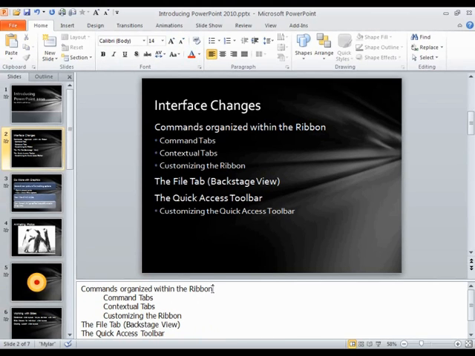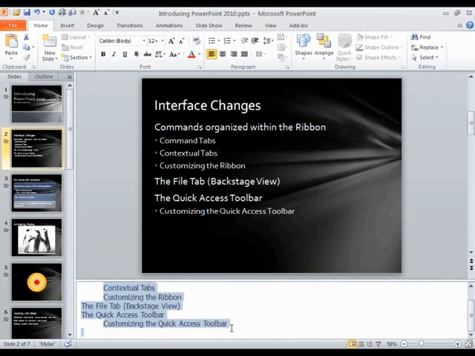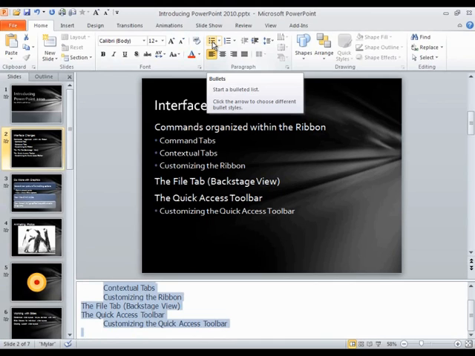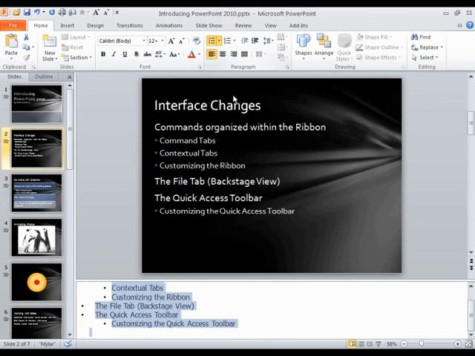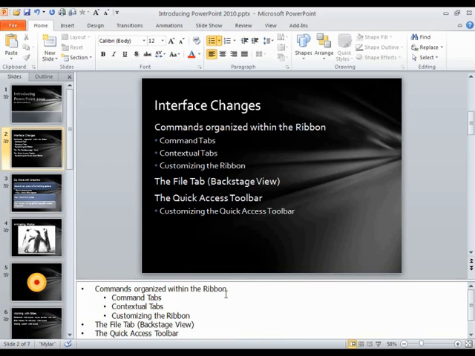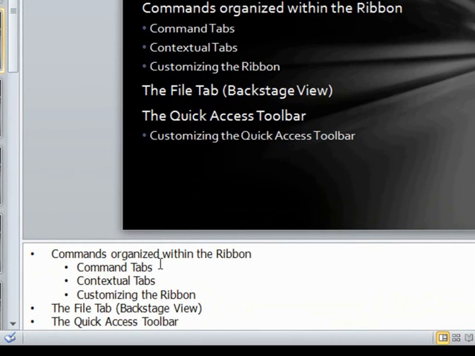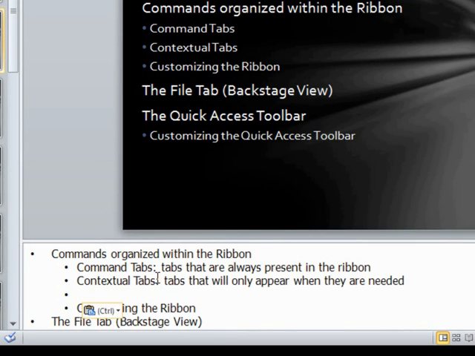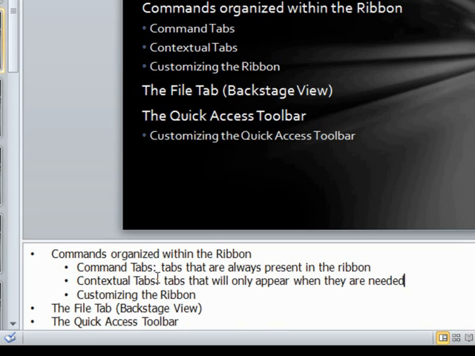And I may even go so far as to add bullet points to the text, as once again I'll demonstrate by highlighting the text within the notes area and then clicking the bullets button located here in the paragraph group of the home ribbon. At this point, I can begin adding additional notes that I may want to refer to during my slideshow. For example, I may want to add a note after the reference to command tabs to tell my audience that command tabs are tabs that are always present within the ribbon, as opposed to contextual tabs, which are tabs within Office 2011 that will only appear when they are needed while working with specific tools or features within the Office 2011 applications.